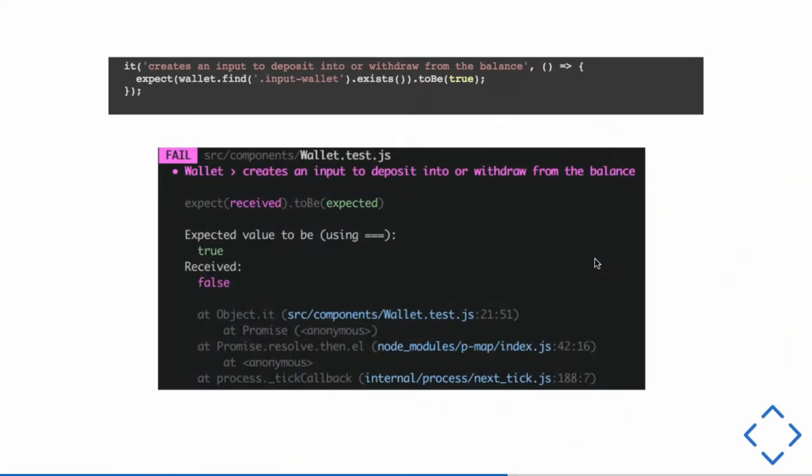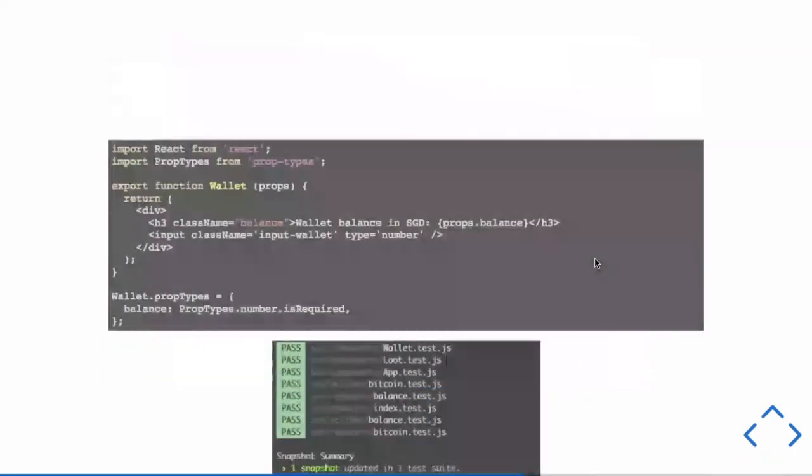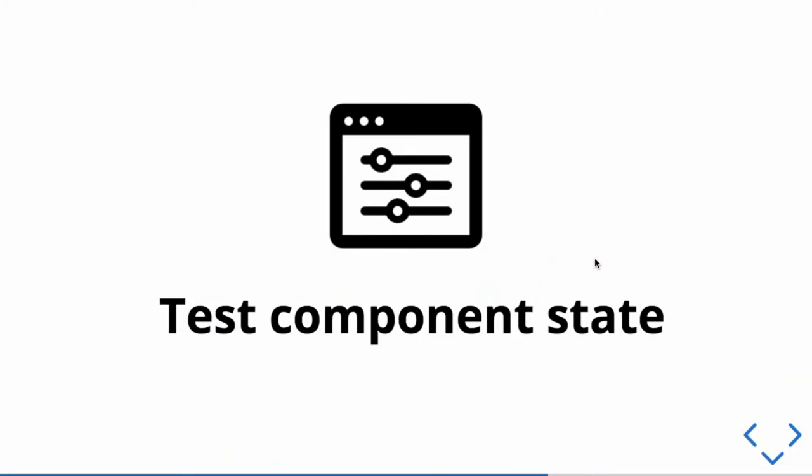So this is the typical workflow. Actually, I think I can skip this. It becomes too repetitive. Yeah. So the next thing that you want to know is you also want to test the state, because a React component typically has a state. It keeps its own state.